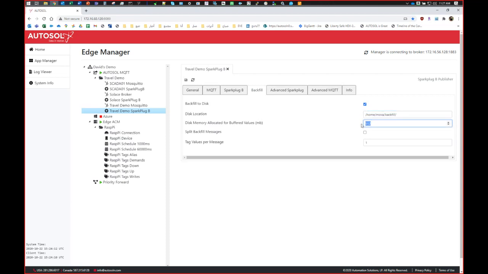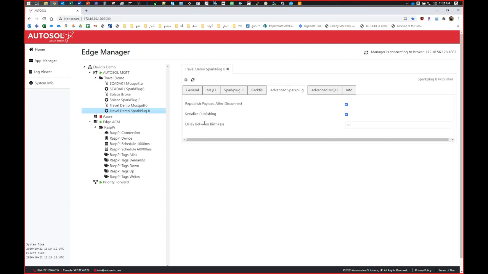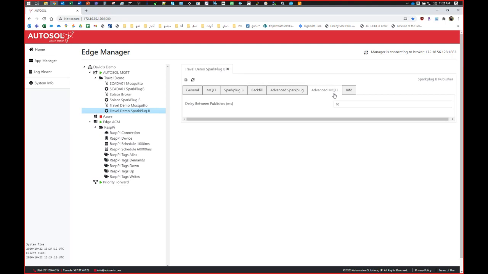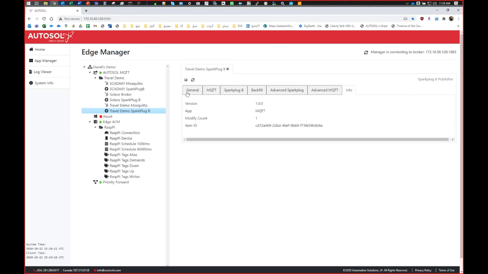I have elected to only allow 512 megabytes of space to this. And if I was not connected to something literally 6 inches from my laptop, I could split my backfill messages by number of values per message. And then on this one, I can actually say what to delay each one of those backfill messages by. So for my purposes, I have it set to 10 seconds, but I'm not breaking up my messages, so it's not going to affect the demo. And of course, let's see here. Yeah, that's all for that.